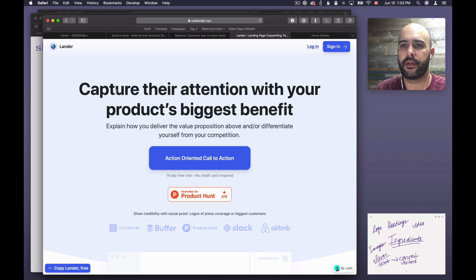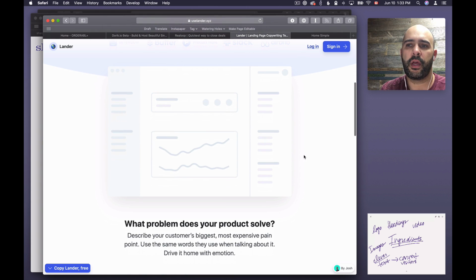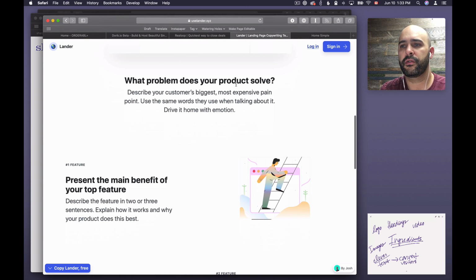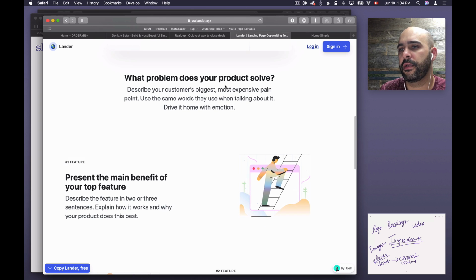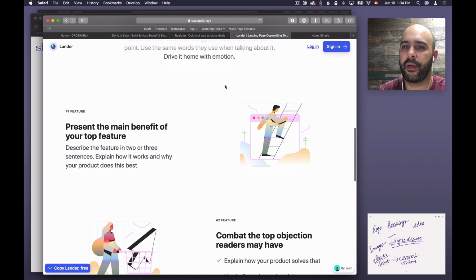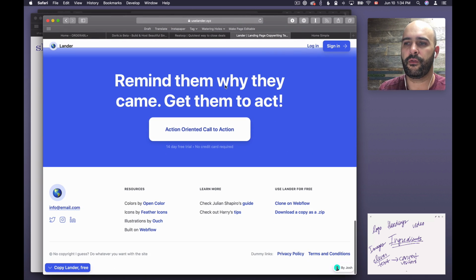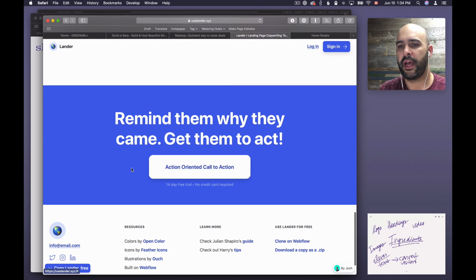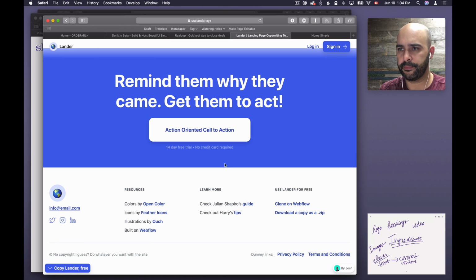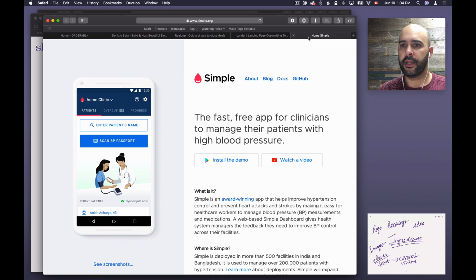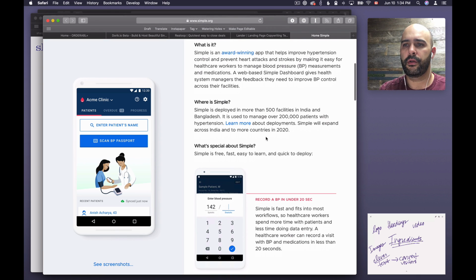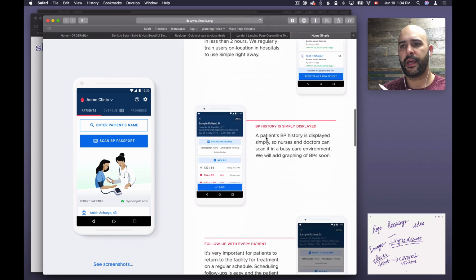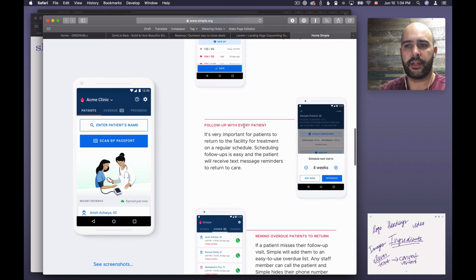where you've got capture their attention with your product's biggest benefit, and then images and what is your product, what problem does your product solve. It's a good idea at this point, but maybe it's too far down, maybe depending on the situation for your visitors. And another call to action, and then you can download this template basically, or you can change it up a bit, like this site here, where it's not a typical layout. It's kind of interesting. You've always got that screenshot on the left.